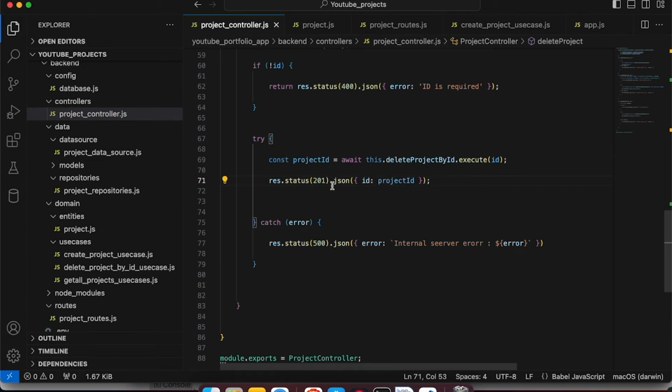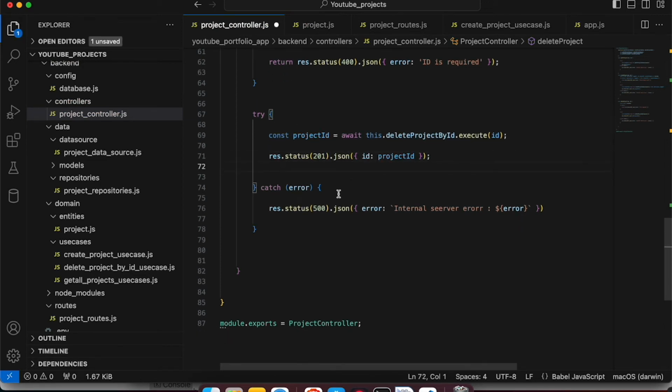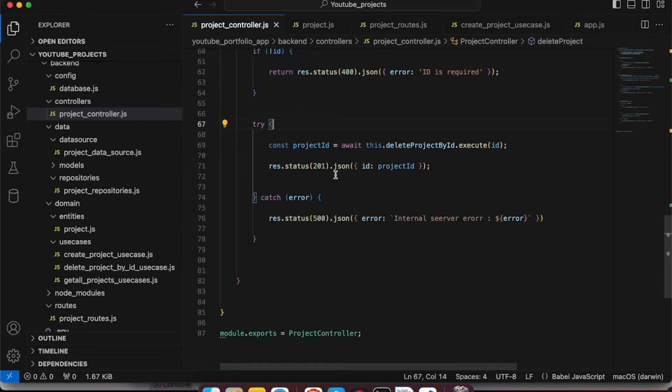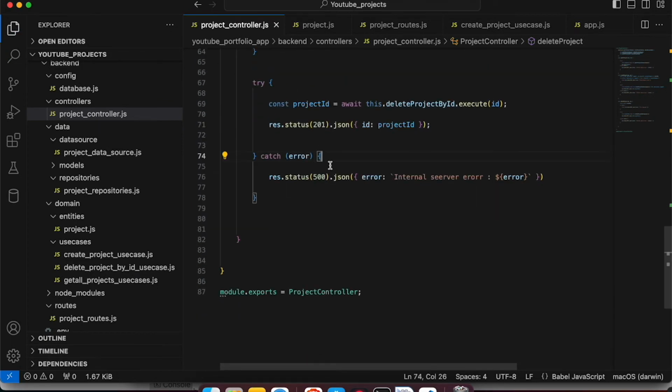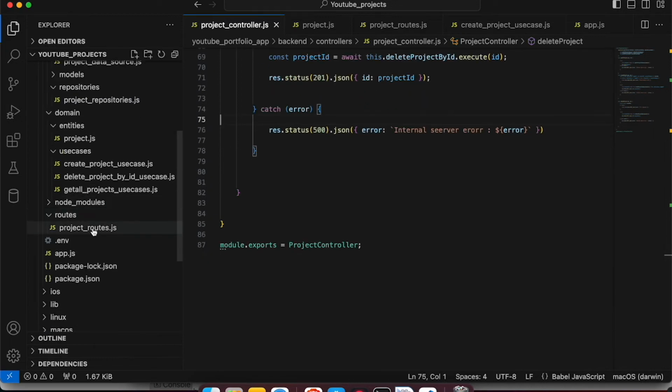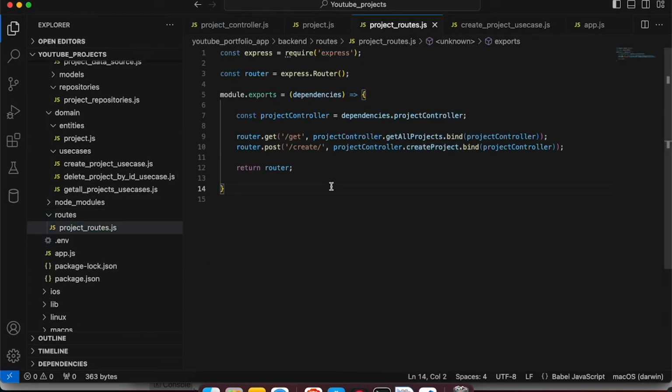Okay, so we completed our try block and the catch block. In the catch block we will return the same thing. Fine. Now the next thing we have to do, we have to define a new endpoint for deletion of our project. So come to the project routes file.